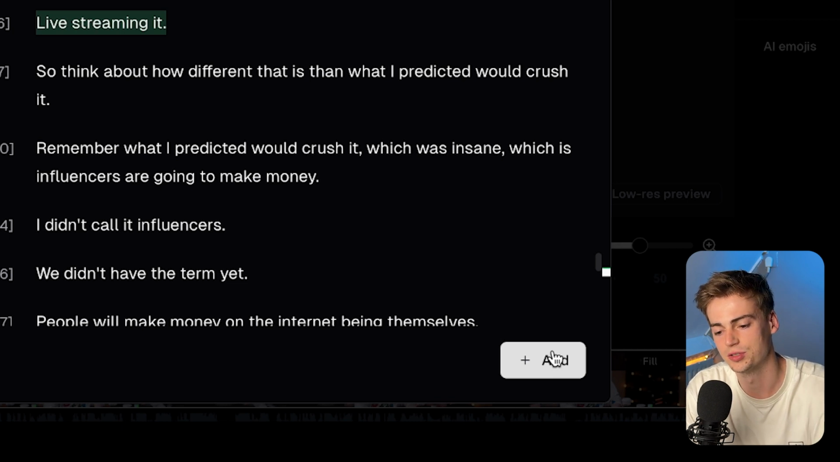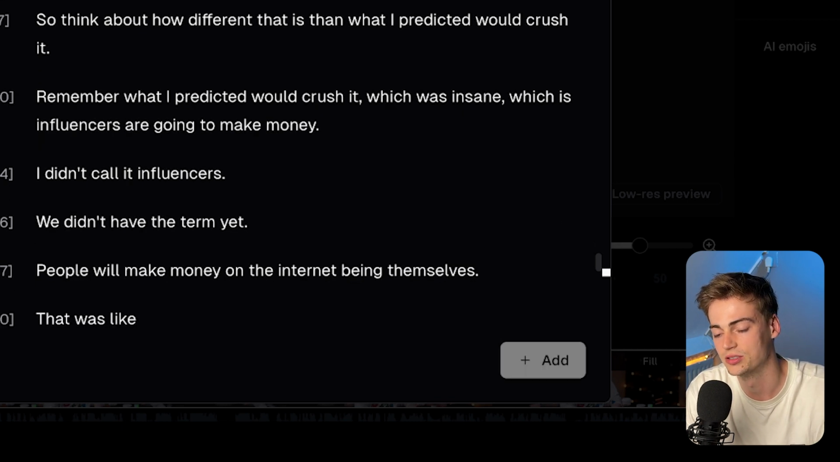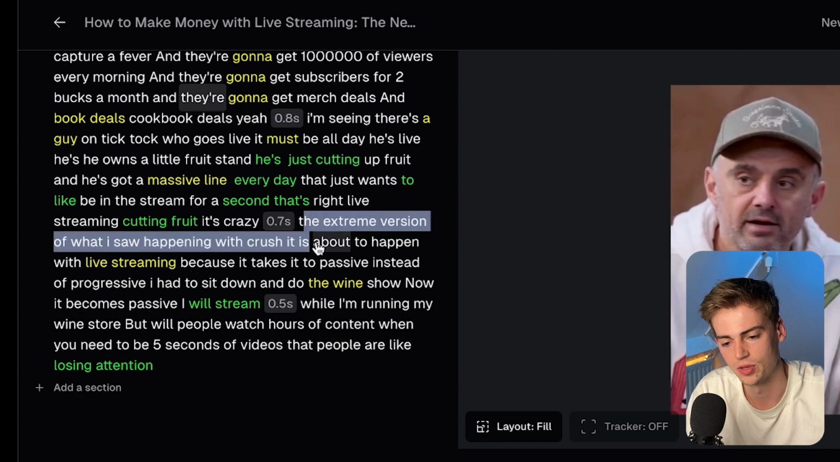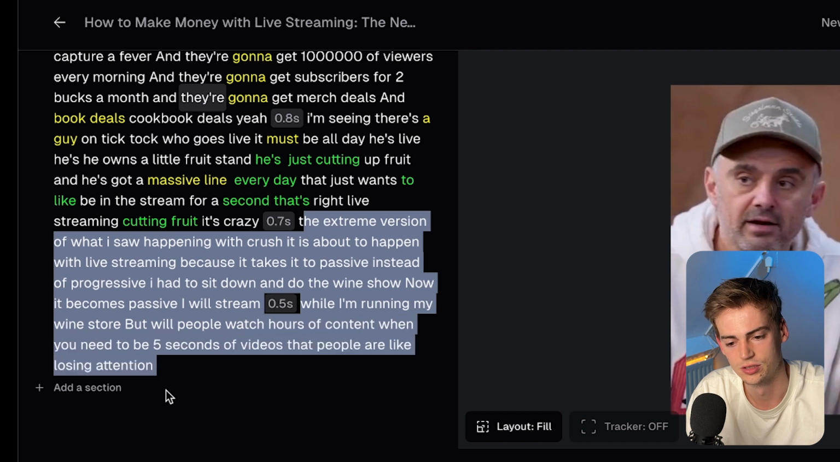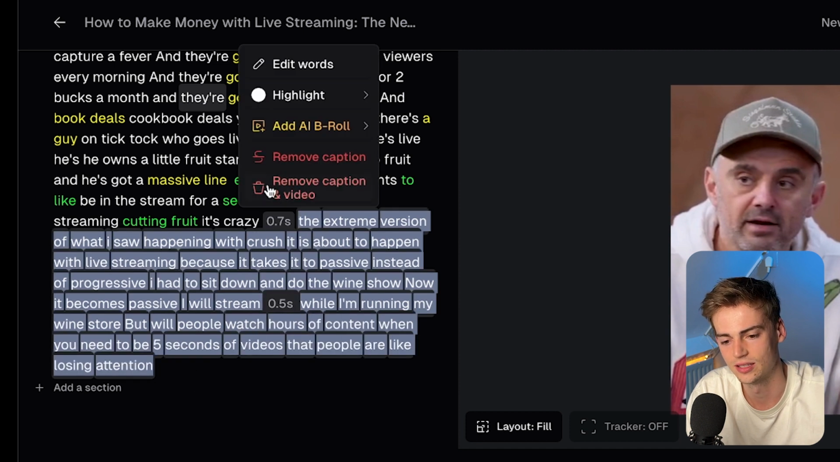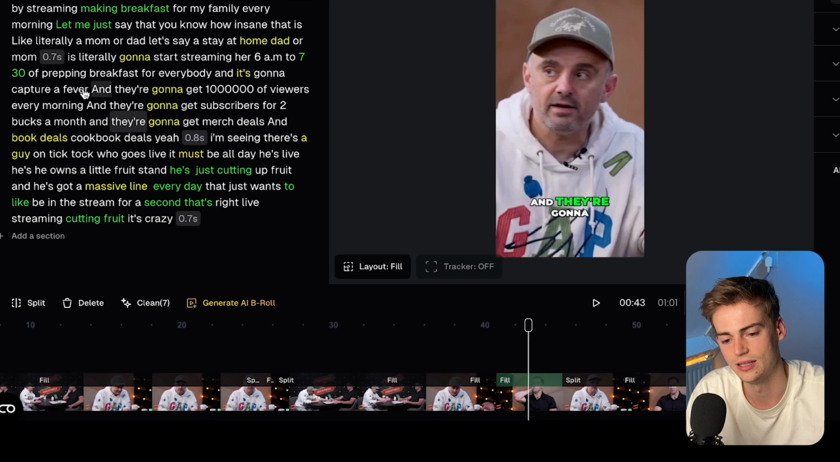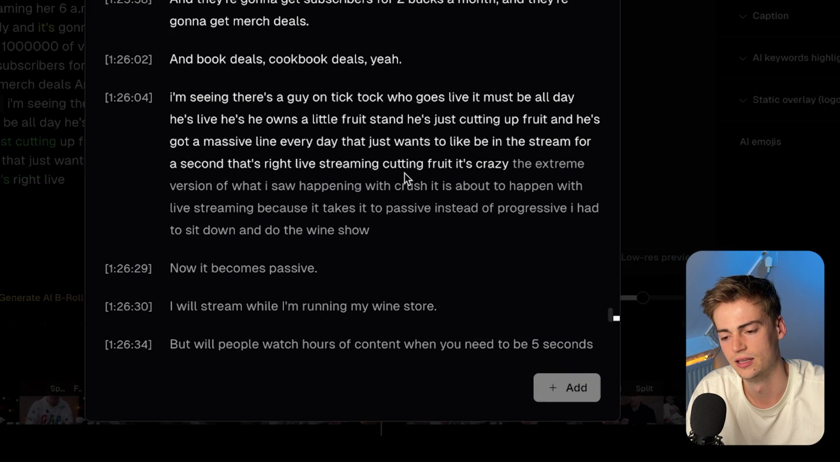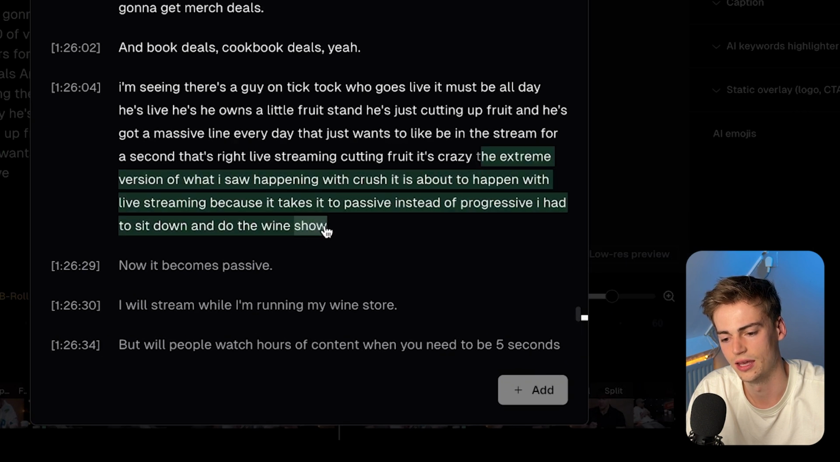So literally, if you want to make it longer, if you want to make it shorter, this goes really fast. So for example, right here, I want to remove the clip. I want to end it at it's crazy. So what I can do is I can select this text, and then I can say remove caption and video. And now our clip has ended there. Now, if I want to add it in again, then I can simply add the section. Then I can add it in right here. And then I can click on add.